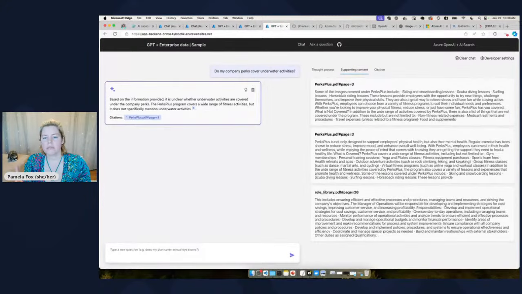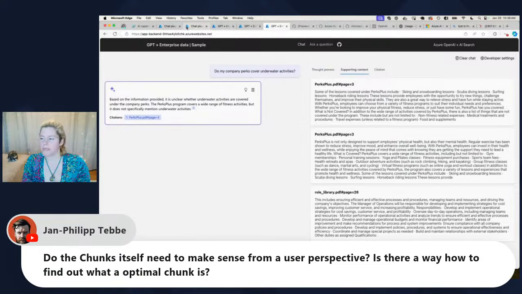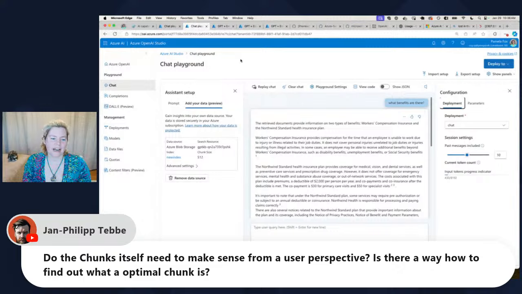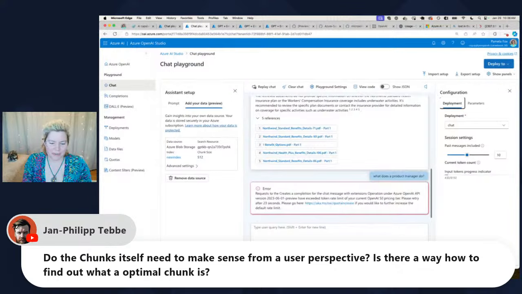And there's a question: do the chunks need to make sense to users? They don't really make a whole lot of sense to users, just because we're not used to reading chunks like this, but the LLM does pretty well with them. All right, great questions. I love talking about chunking, but let's move on.